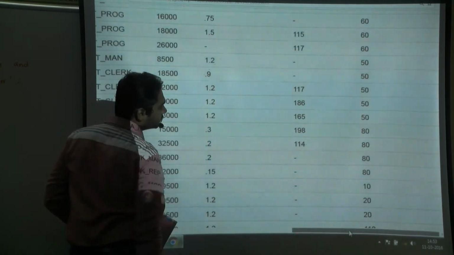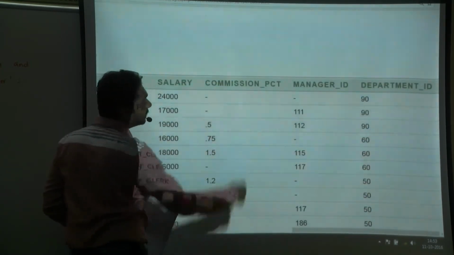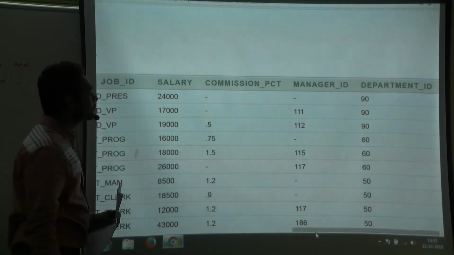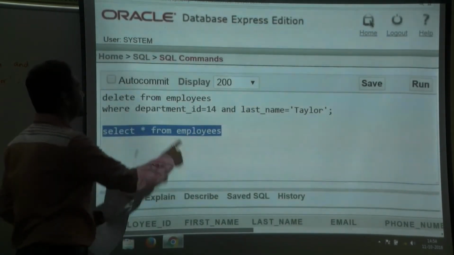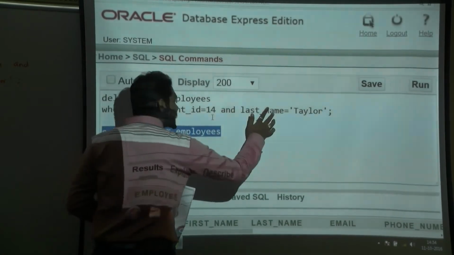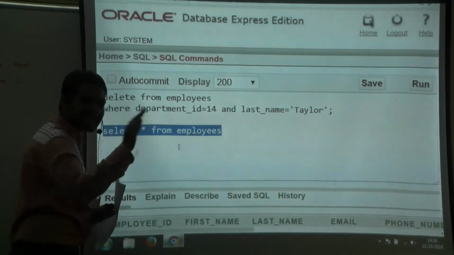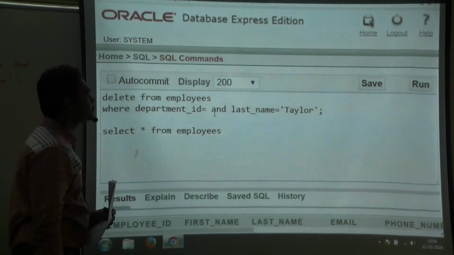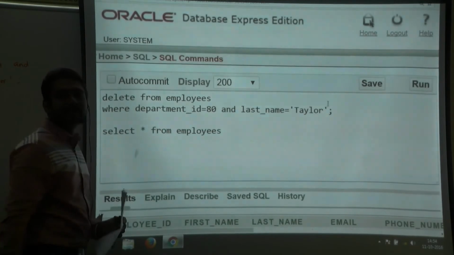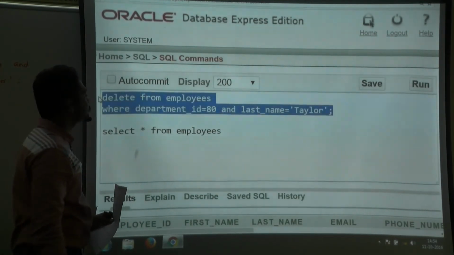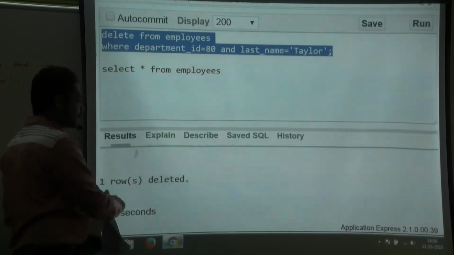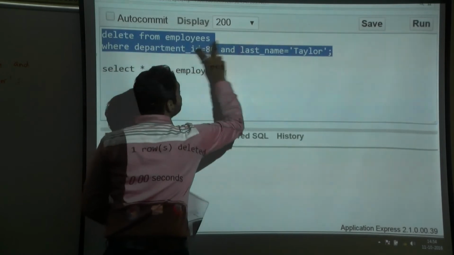Just scroll above. Oh, that is department ID 80. Both the conditions should be satisfied. Go to the query. Scroll to right. See, here we told department ID 14 and last name Taylor. This occurrence you don't have. Say supposing I will make this as 80, department ID 80 and last name is Taylor. Now select it, click on run, scroll down. See, one row deleted. Why? Because both the conditions satisfied.